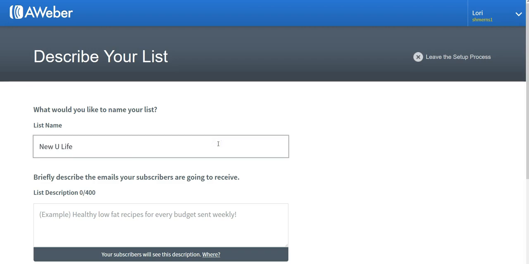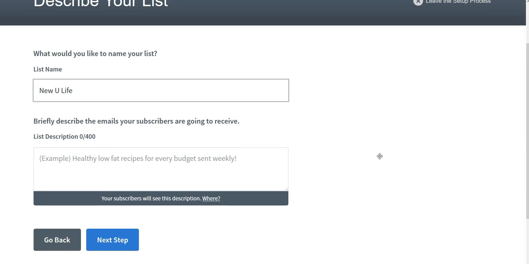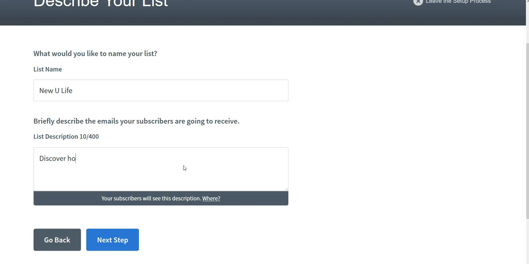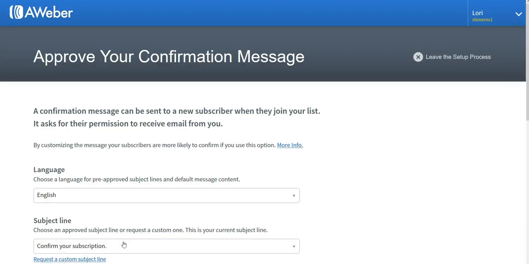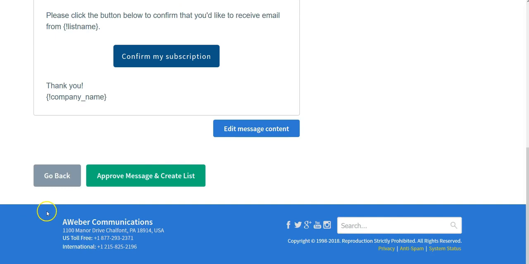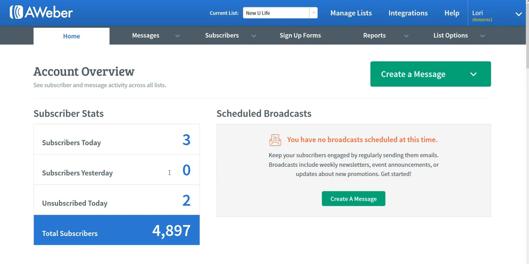I'm going to create one right now for a company that I'm working with so I can show you in real time how it's done. Then what you're going to do is add a quick list description. Then go ahead and click on Next Step. Then simply scroll down and click on Approve Message and Create List. And that's it. Your list is created.